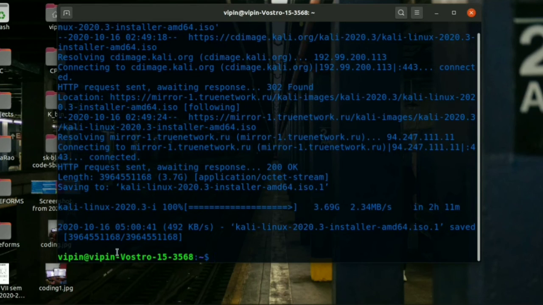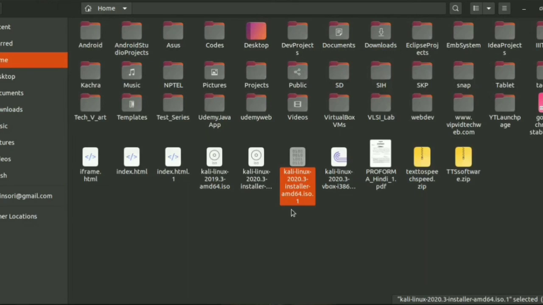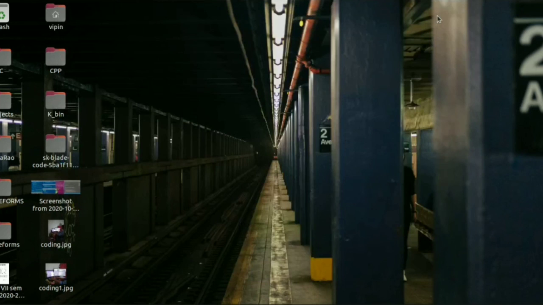Let's see where is this ISO file. In the home directory you can see here is a Kali Linux 2020.3 installer amd64.iso. In the next video I will guide you how to install Kali Linux in a VirtualBox.